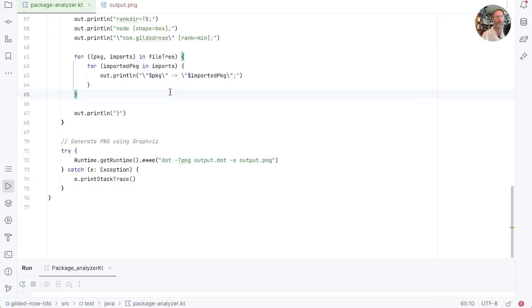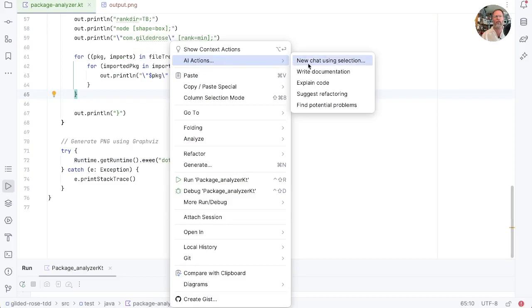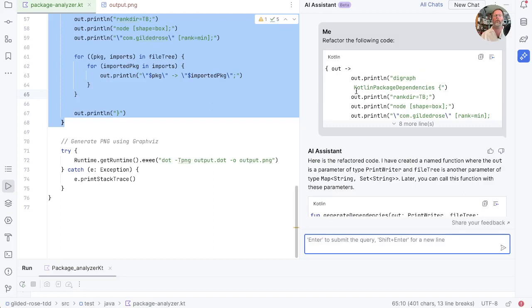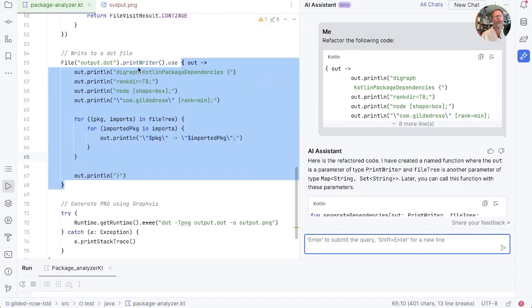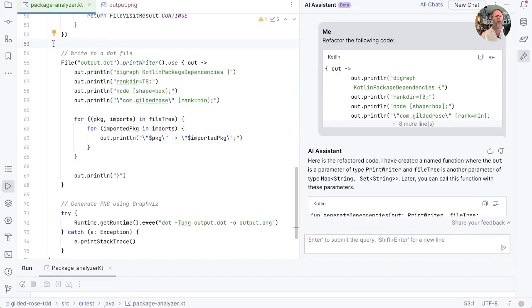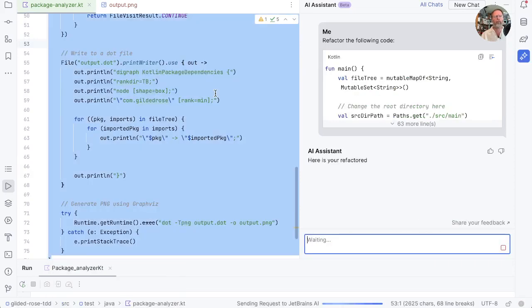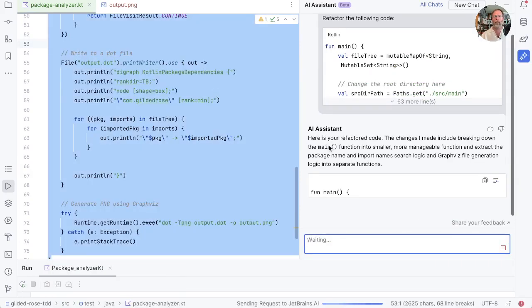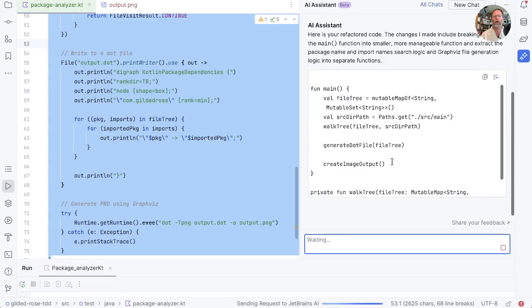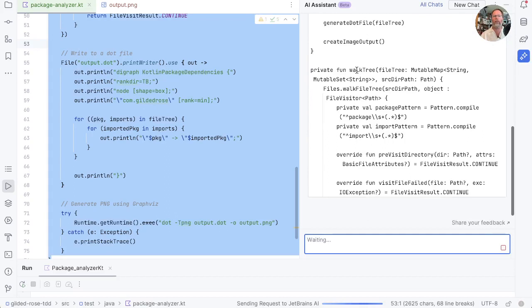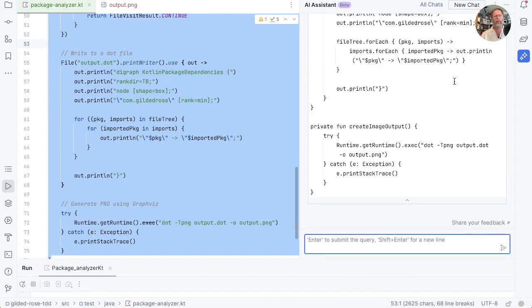One other thing we can do is to use the AI actions to suggest refactoring. And you can see that that uses a prompt of refactor the following code. But looking at it, that seems to have expanded to one level. Let's try at the top level, say AI actions suggest refactoring. That selected the whole file. So we now have a main with walk tree, generate drop file, create image output, and so on. Well, that's not a major change, but it is at least using functions instead of comments.